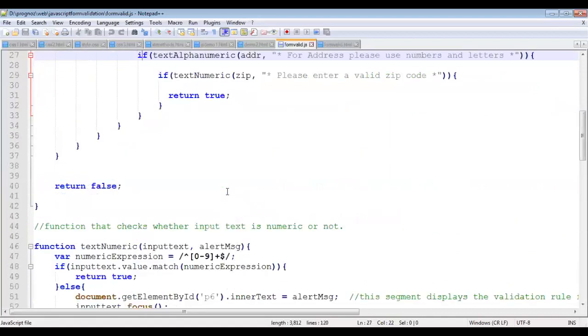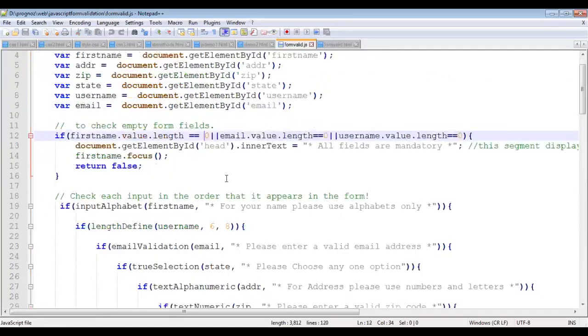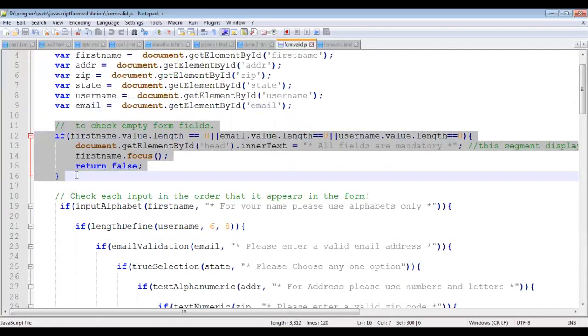And for that purpose, I have created this main function as form validation. Within this function, I have taken all the values of the text boxes, like first name, address, zip code, state, username, and email. Now first, I have to write the code to check for the mandatory fields. I mean, for required fields, we have to apply the validator. So how will you check whether we have entered anything within that field or not?